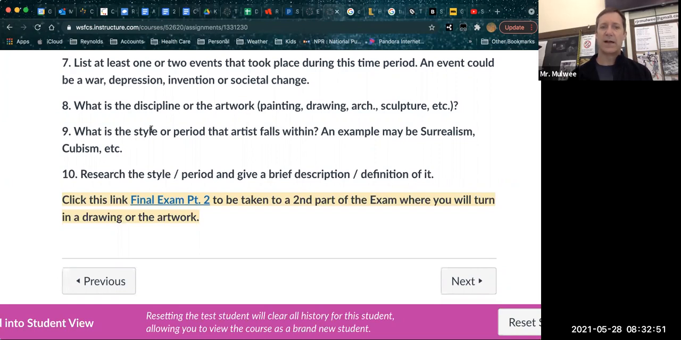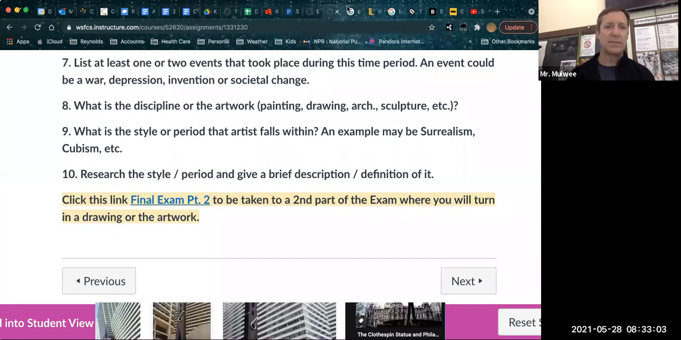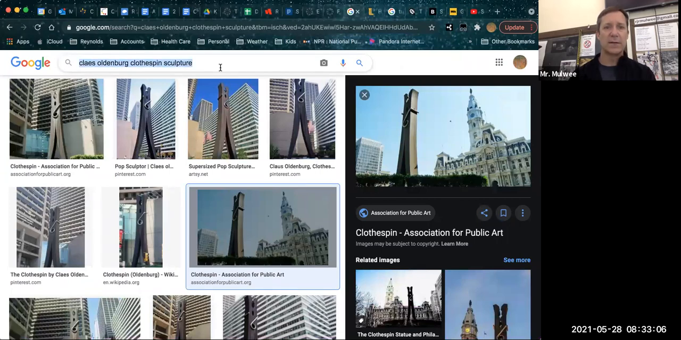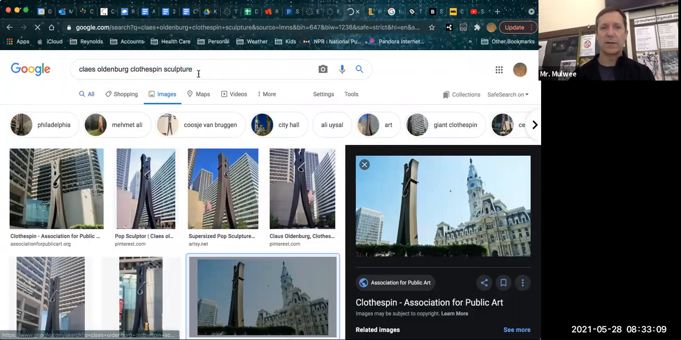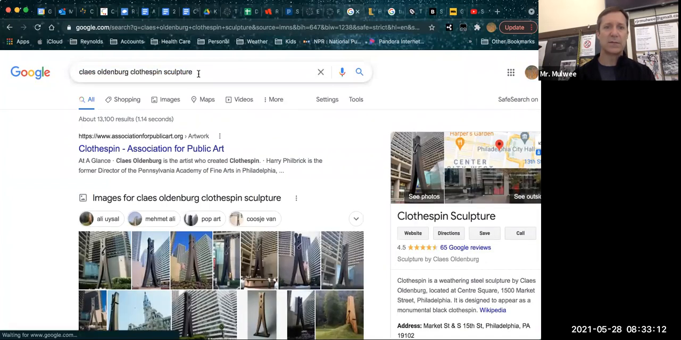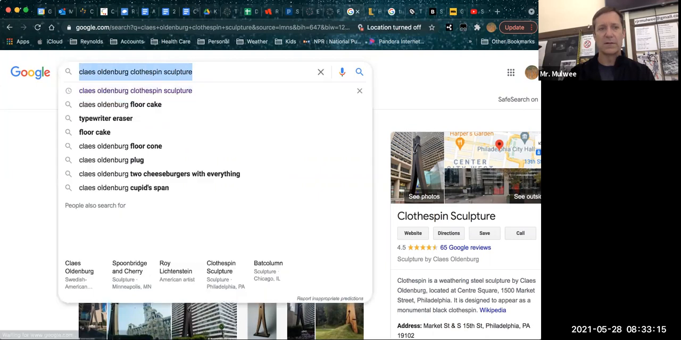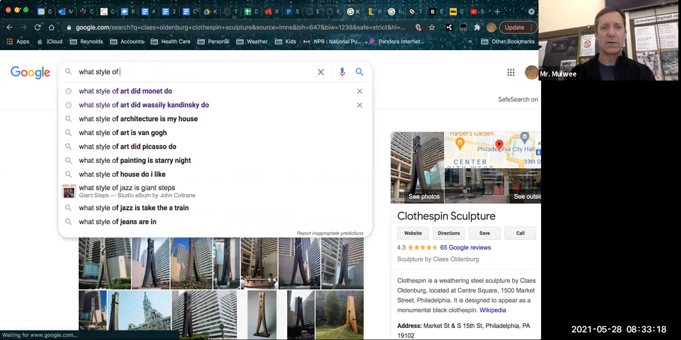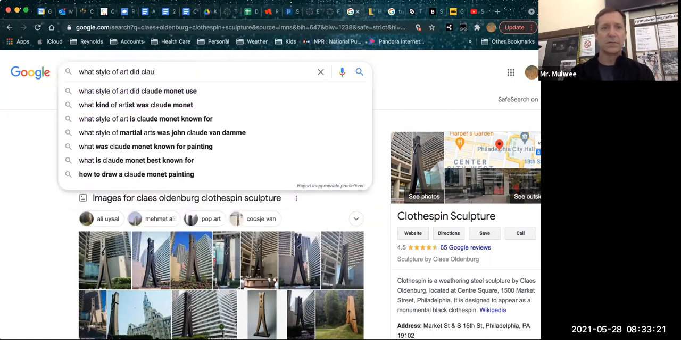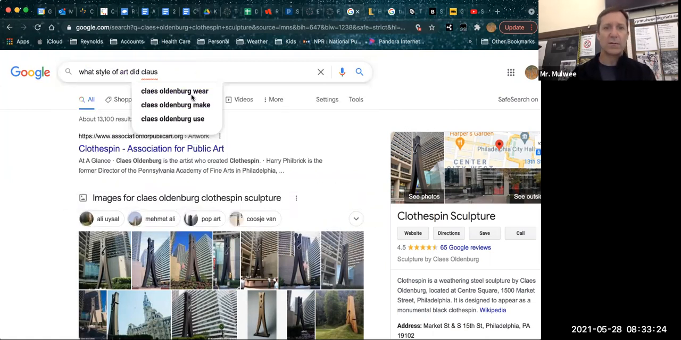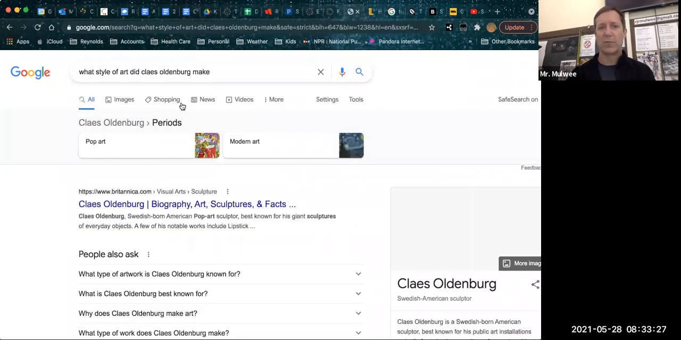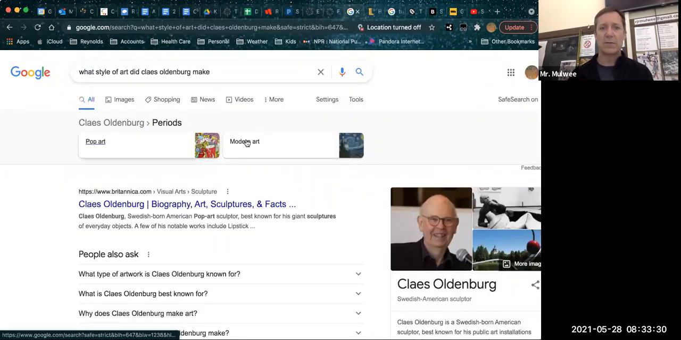So to find the style, you can just simply Google that. So for Claes Oldenburg, it'd be like, what style of art did Claes Oldenburg make? Okay. And so I can just do a search for that real quick. I'm just going to go to All, get back out of images, and just type that in real quick. What style of art did Claes Oldenburg make? So, it completed it for me essentially. So here you can see it did come up with 2 periods, pop art and modern art.